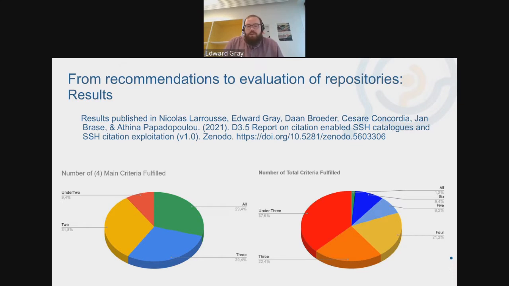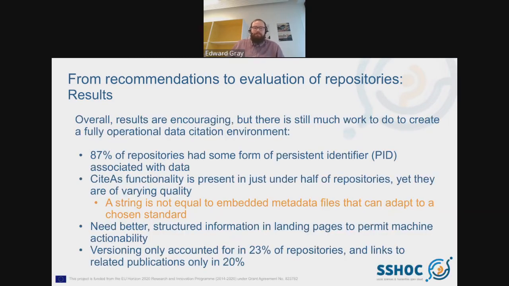And then looking at the number of total criteria, so this is adding in those three other ancillary ones that we spoke about, only one of the repositories actually had all of the seven. But you can see that in general, having at least three represents well over half. So we're quite happy with it, encouraging results, but still more work to do. As I said, there's still a lot more work to do.